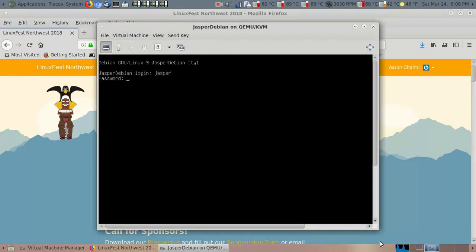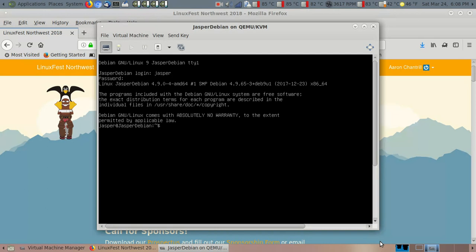Jasper and my password. So the first thing that I'm going to do is su into root, which is the same password. And what I want to do is add the CD-ROM as a repository so that we can install some basic packages that weren't installed in the base install.